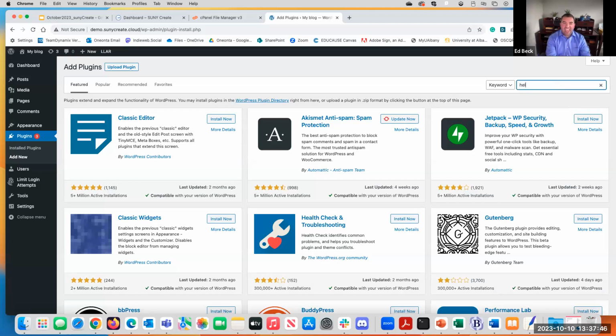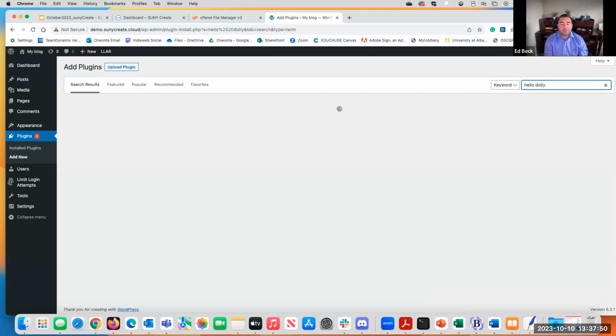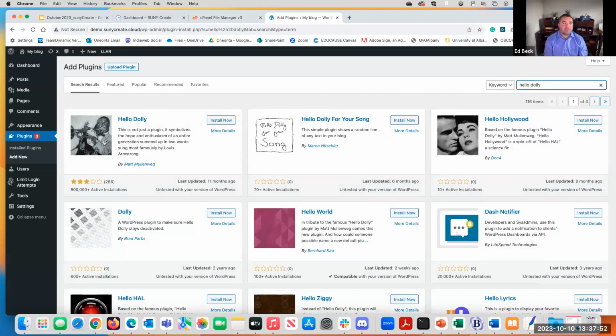There is a very simple plugin made for WordPress. It was one of the very first plugins, and its entire purpose is just to teach you about plugins. The plugin is called Hello Dolly. And so I searched for Hello Dolly in the search bar in the top right corner, and I downloaded that Hello Dolly plugin.